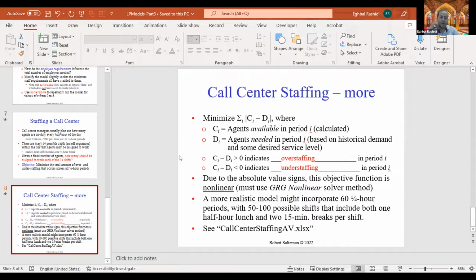That means that we cannot use the simplex algorithm to solve this problem. We have to use another type of solver. So here we're going to use the GRG non-linear solver to do that. I'm not going to talk about the more realistic version of this. I'm going to go and try to model this problem.